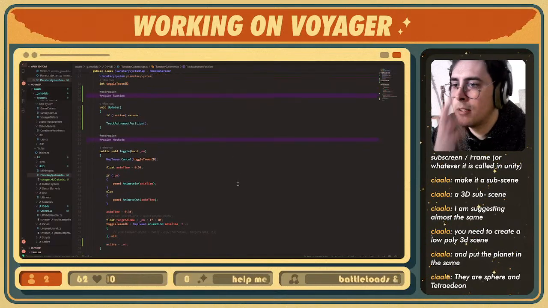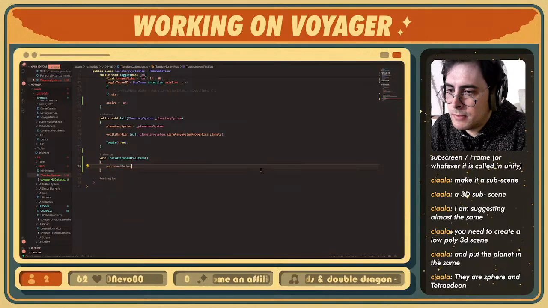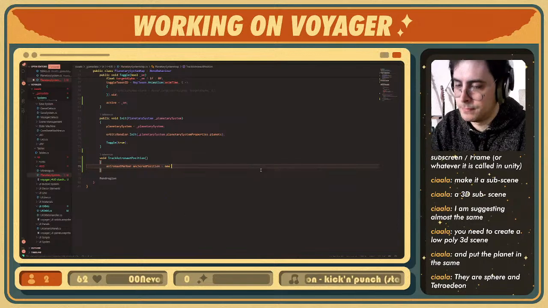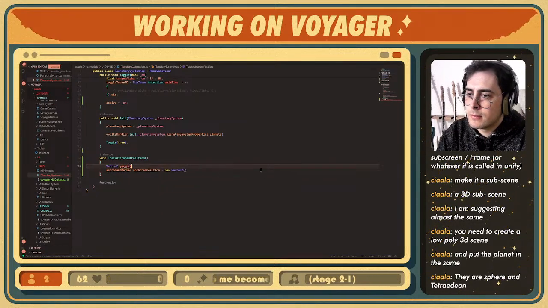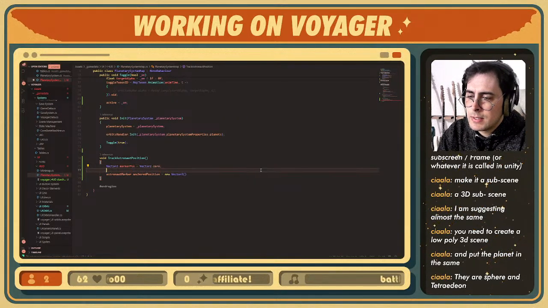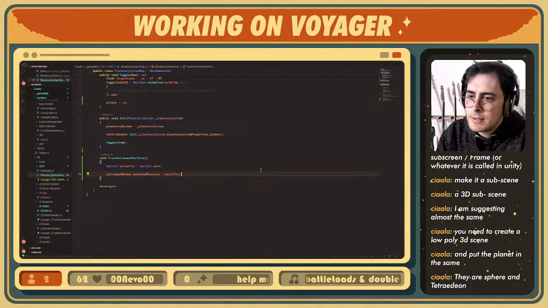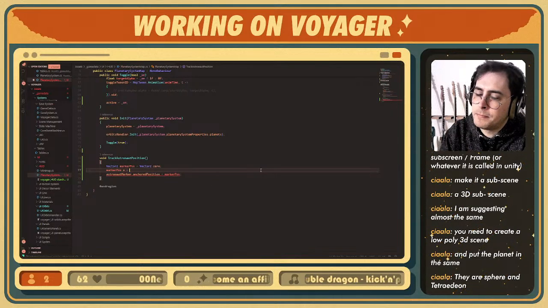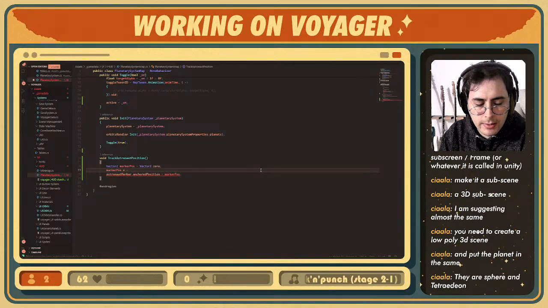Basically, for this, all I need to say is astronaut starship or marker anchored position equals new Vector2. It's going to be Vector2.zero. But now I'm going to say marker pos.x is going to be the actual x position of the marker.